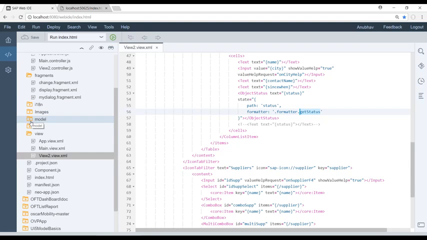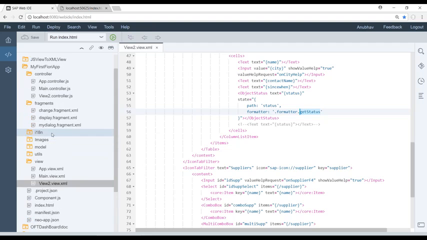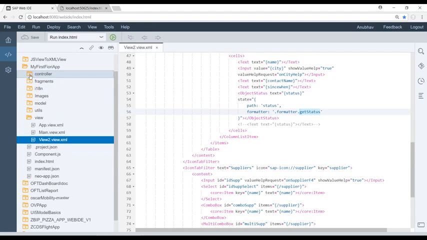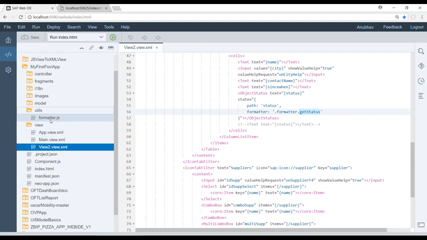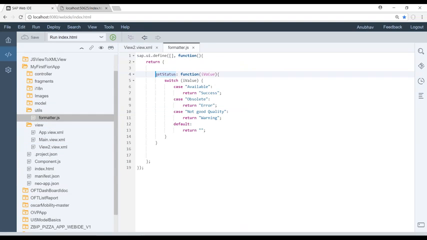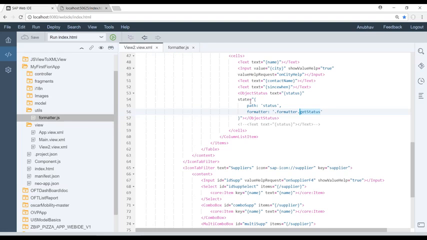So why do we write in a reusable file? Because we can then use it again and again in multiple places. This is modularization, which we have learned in the previous classes using scaffolding. So I go inside my utils formatter.js, and you see the get status function over here, where the text is the input. Based on this text, I am returning the right status, and whatever I have written finally goes into the binding of the state property. That's what the formatter is.